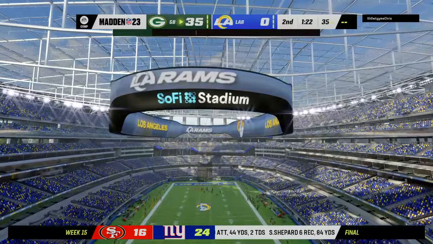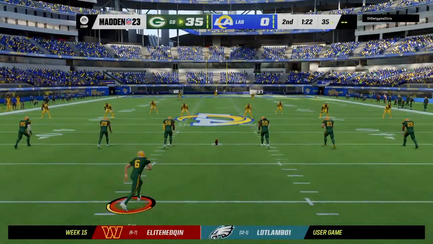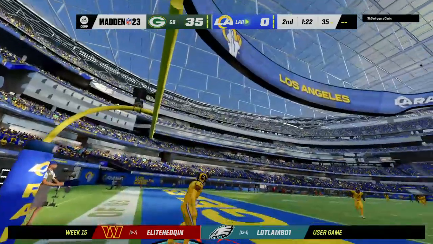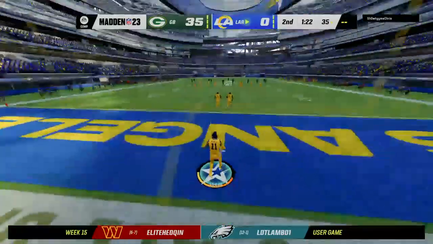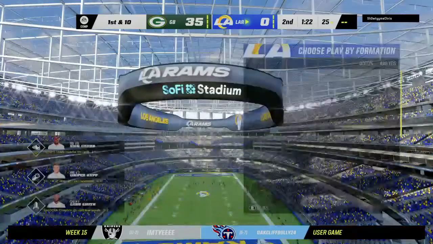And the rout is on here in this first half. After the touchdown, it's Gay to kick this one away. And this will not be brought out. It's a touchback.